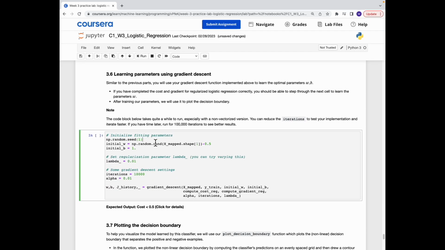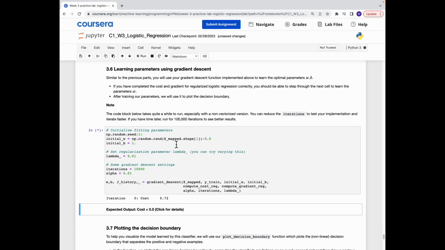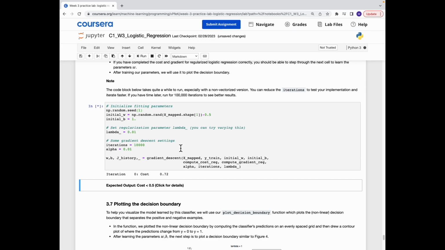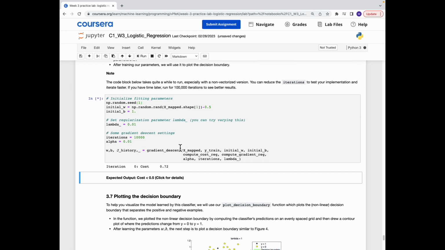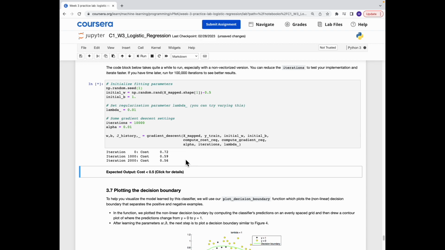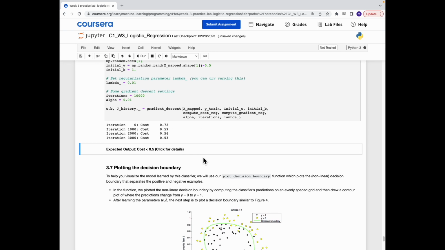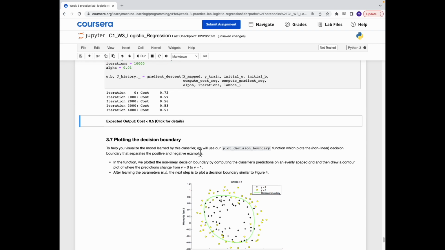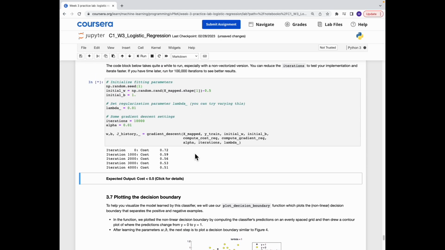Learning parameters using gradient descent. So we are applying the algorithm again, and we can see the cost function going down with the number of iterations again. And we notice it's taking a while because it is a non-vectorized version.